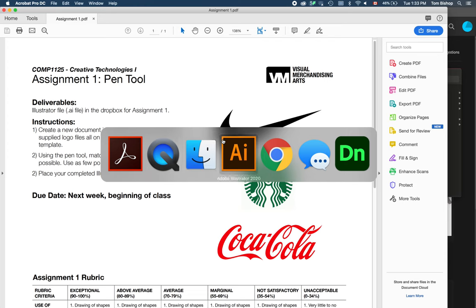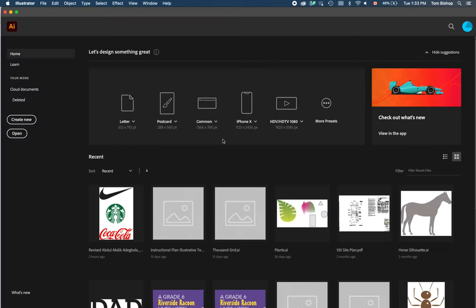Here's Adobe Illustrator. By the way, what I'm doing is I'm holding down the Command key and I'm hitting Tab, and that cycles me through all my open applications. So that's how I'm getting to Illustrator. You can also just open it through your applications. Here I am in lovely Illustrator.